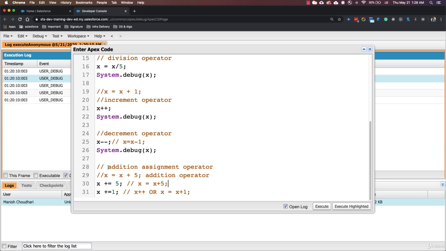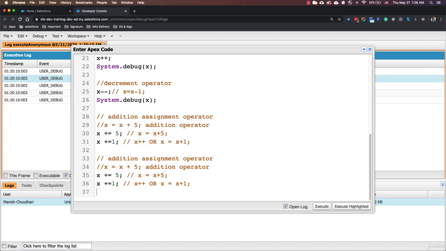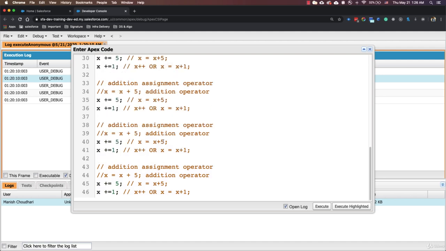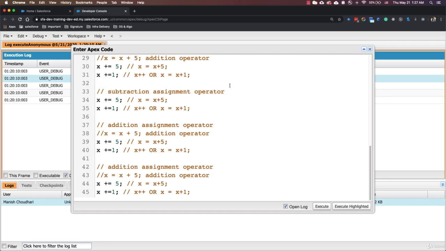And very similar to this addition assignment operator, we have the subtraction assignment operator as well, the multiplication assignment operator, and the division assignment operator. So I'm going to copy this 3 more times. The first one will be subtraction. I'm going to remove the second comment. And here, instead of using plus equals, you need to use minus equals. And this is eventually the same thing as x equals x minus 5.